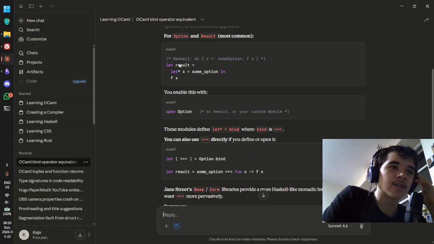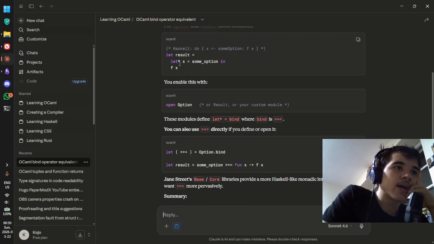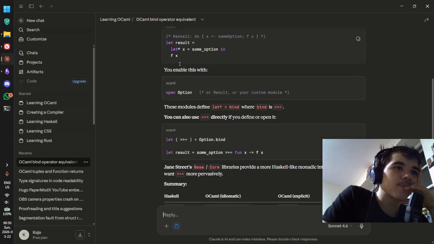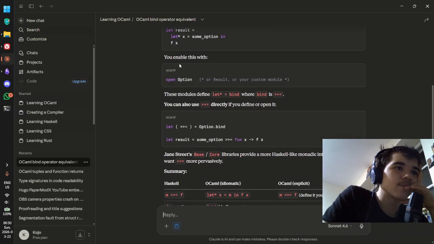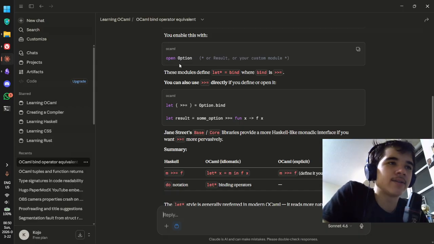Open option or result. These modules define it. Also, OCaml lets you define operators, and you can use the function directly if you define or open it. How do I open it?